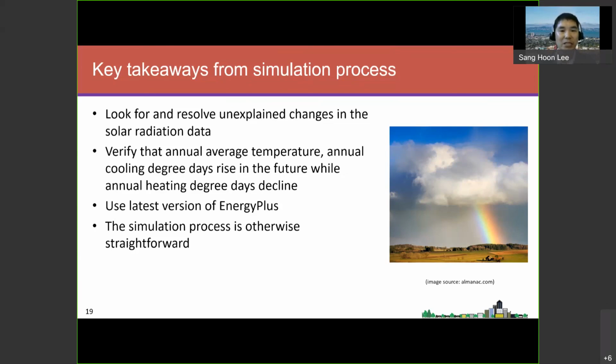Also, when checking the weather data, check the annual average temperature and the cooling degree days and heating degree days, especially for the future weather, and verify they all make sense. We recommend using the latest version of EnergyPlus. Recently, the EnergyPlus team resolved some errors in the PMV calculation and also added some thermal resilience metrics. I also want to mention that jEPlus is very useful when dealing with this kind of parametric work with EnergyPlus simulations.